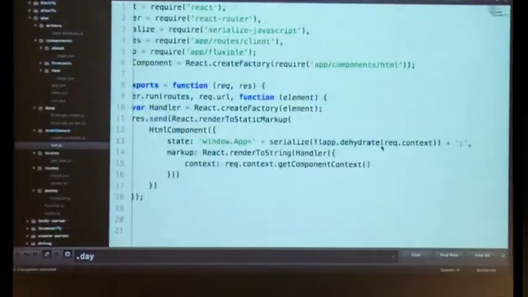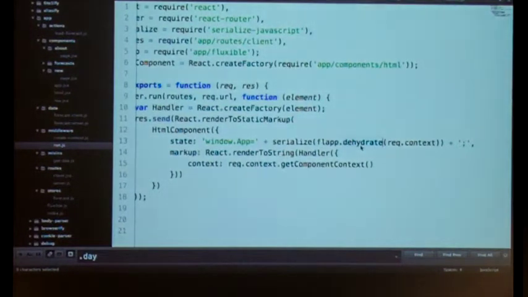When I render them here, some of them run. Get initial state, for example, will run. Component did mount will not run. And that has to do with React.render to string. When you do that, it knows you're not going to render it to the DOM, so it doesn't do everything. So it'll never fire component did mount, which is great for me because that would be an Ajax request at this point, which would make no sense.